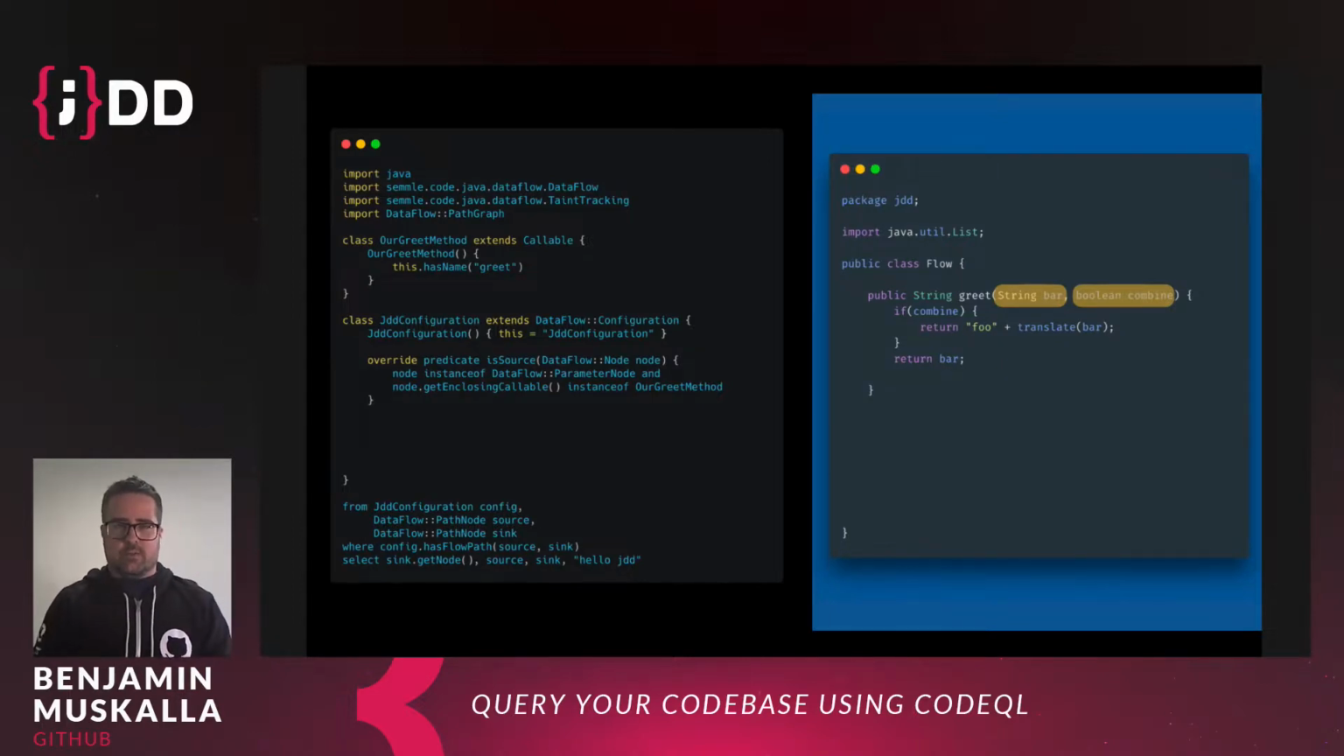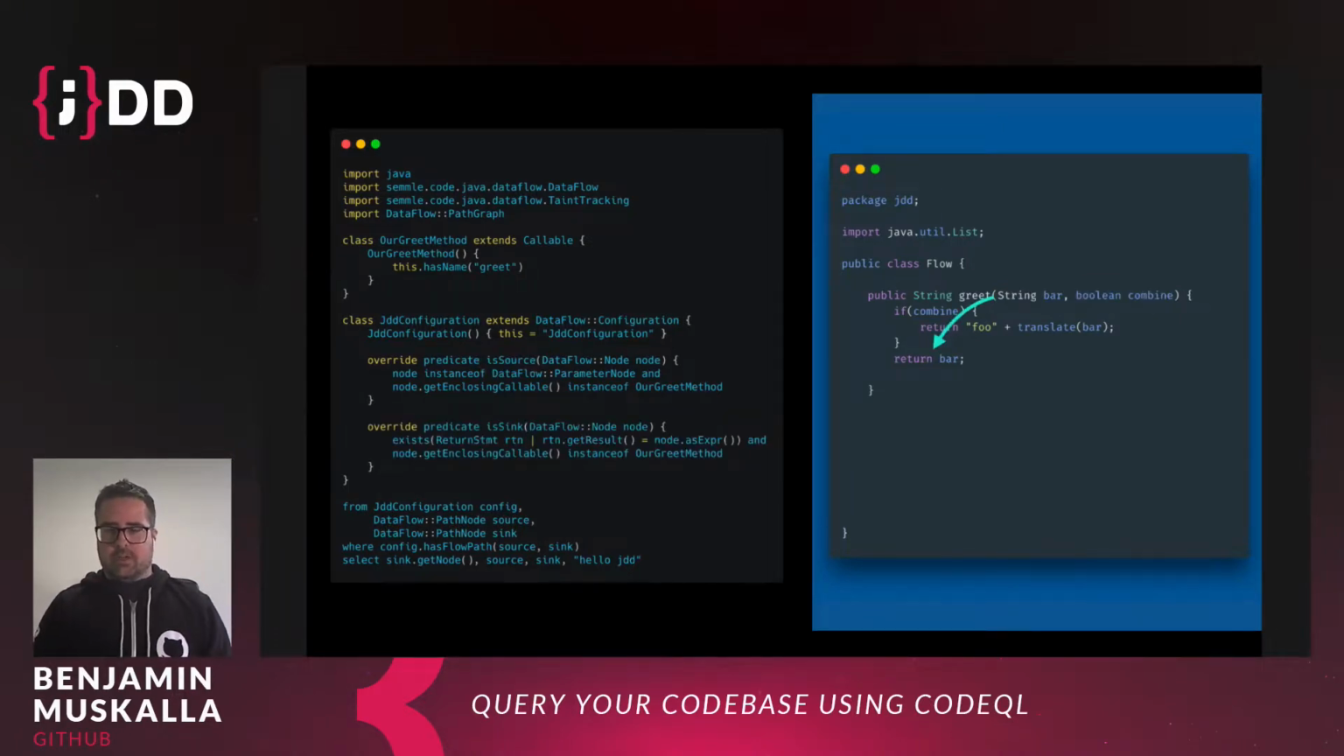Let's look at all the possible sinks. If we implement it right now, we can say we want to look at all the sinks that are a return statement. So from all the return statements in the program, we only look at return statements that are in our greet method, and all the sinks that we are interested in should be part of that return statement, which gives us the return statement on the right, which is that one.